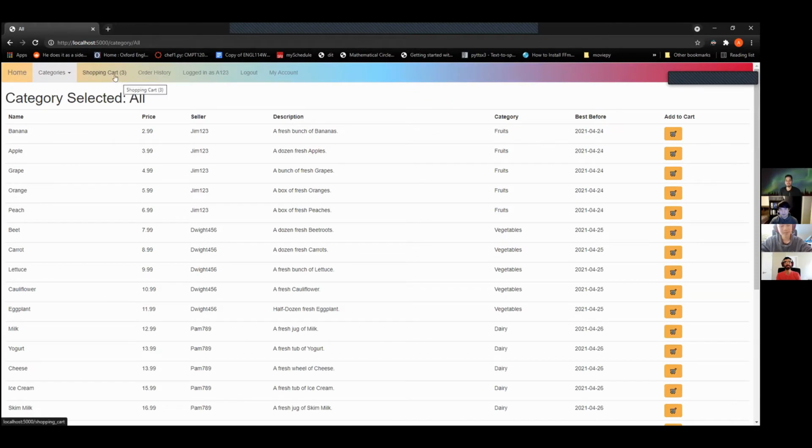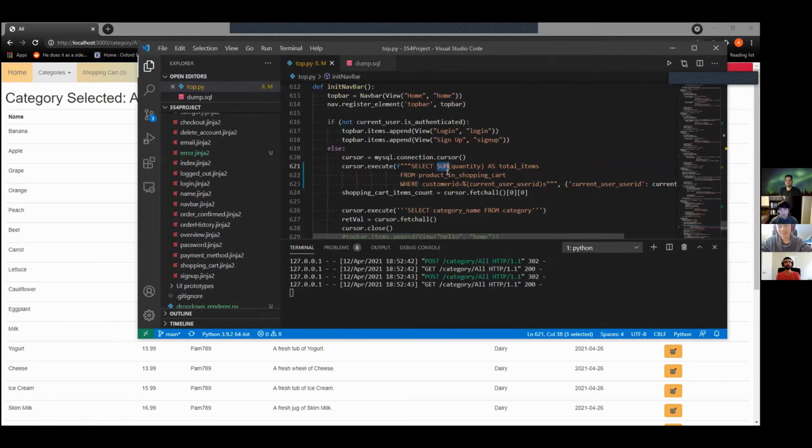So next to the shopping cart on the nav bar, there's a number that shows how many items are in the shopping cart. So when you add to cart, the number would increase. This is done through a sum aggregation query that sums over all of the items in the shopping cart of the user.